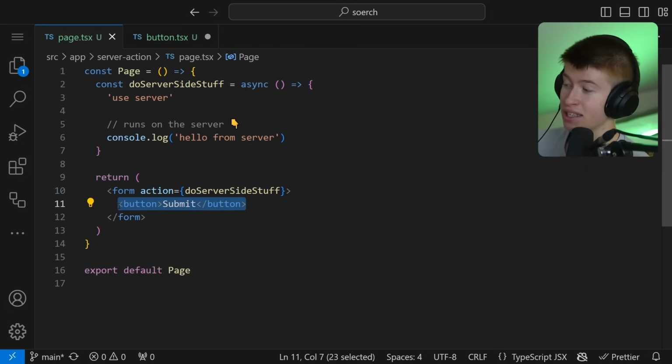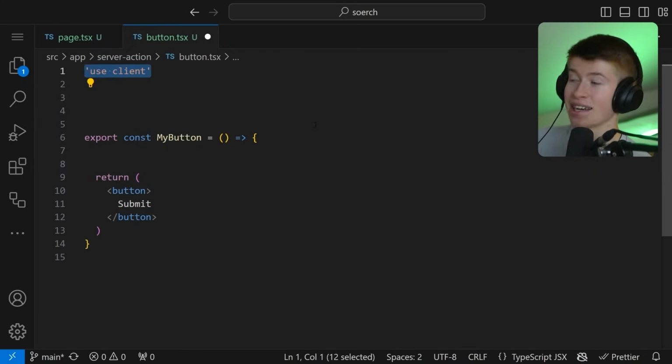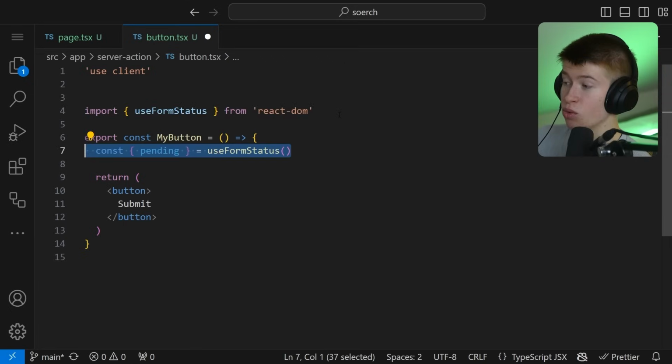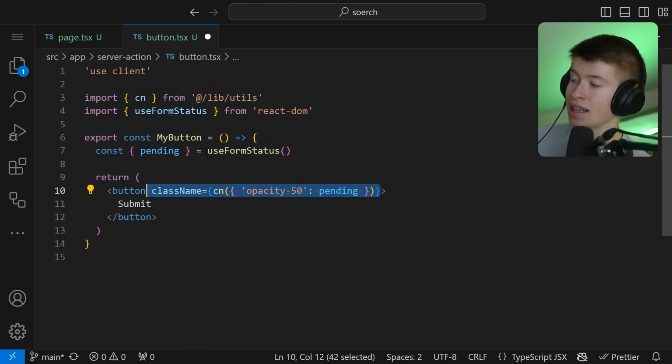For example, this button right here. This needs to be a client component so that we can make use of a React hook, and that is useFormStatus from React DOM. And that will actually then contain our pending or loading state from this hook, because that is rendered inside of this form. And we can also give this button a little conditional opacity of 50, half of what it usually is, just so we can see the loading state.